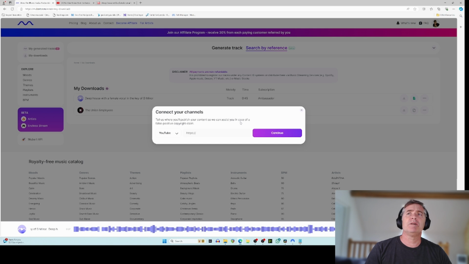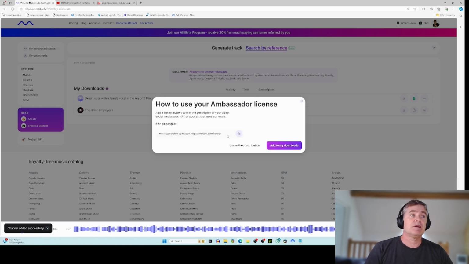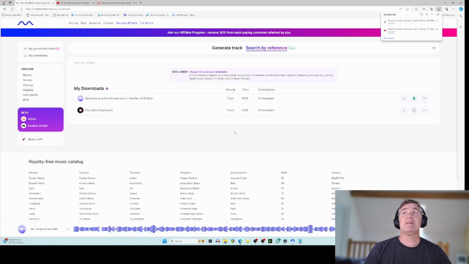Tell us where you want to publish. It's not letting me download anything. And you can publish to various places, which I'm assuming, well, let's choose other and see if we can actually download this. Download perhaps. Channel added successfully. Okay, add to my downloads. I don't know what this button means. Copy to clipboard. Add to my downloads, which I'm already in the downloads.